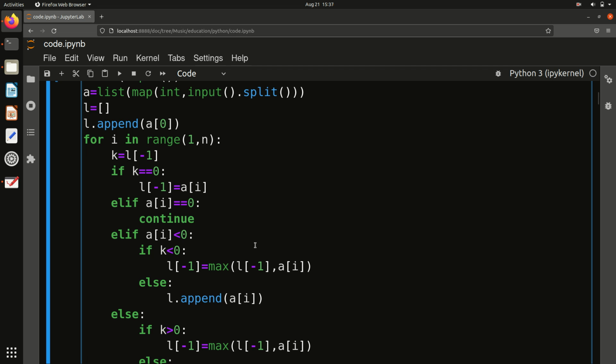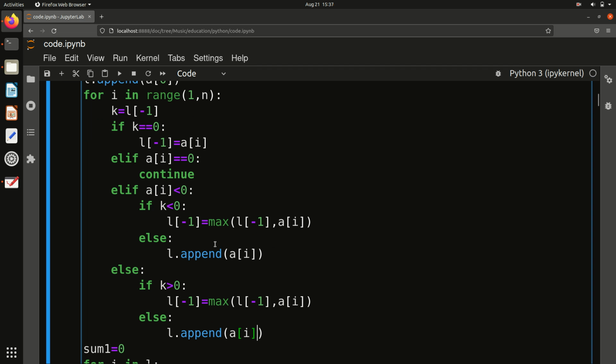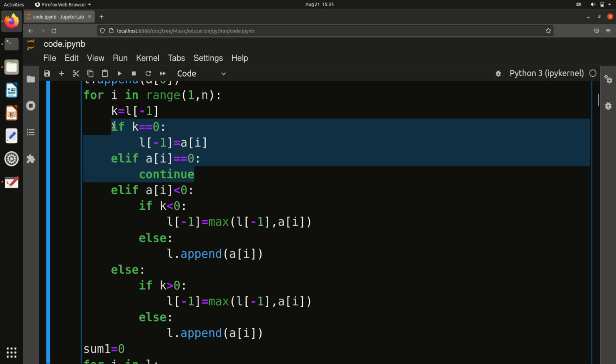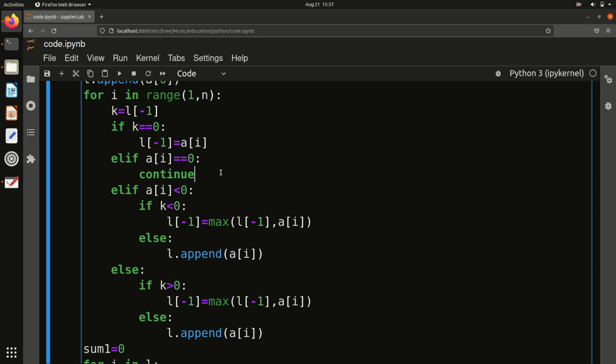So I hope it is very simple. Now all these are okay. Now these 2 lines, what are they for? Why have we given this? This one I hope you all are getting. If the current element a[i] is 0, as I told you, just skip it.